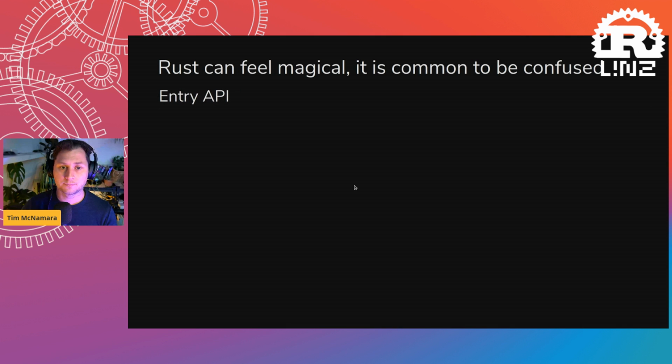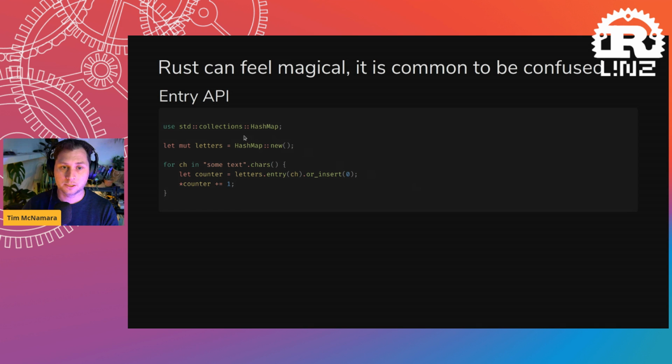learning Rust. Another one that confused me was the so-called entry API. So this is a hash map. So this might be a JavaScript object or a Python dictionary. I'm just introducing a little bit of some more syntax. So for every character in this string slice, I can return an iterator of the string slice, character by character.